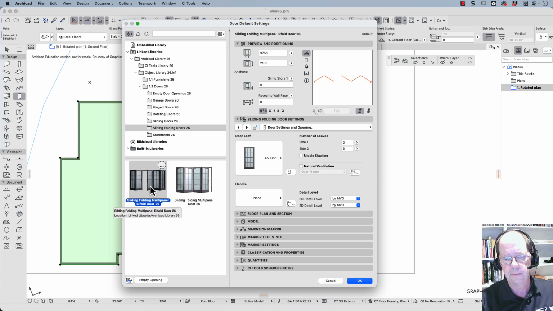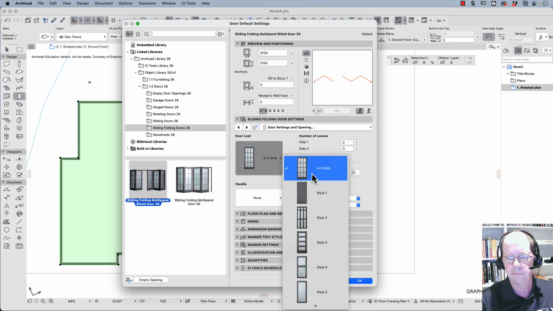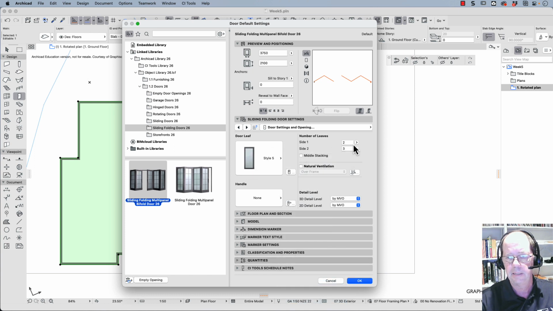Let's have that one. So this one here, I'm going to give this no grid. Where's style 5? That one will do fine. How many do we want on each side? We want 3 and 2, I guess. Middle stacking, no. 2 and 2. So we've got 4, so we've got bifolds. In fact, what would be nice is 3 and 1. That's what I'd like, so 3 and 1 with that style.